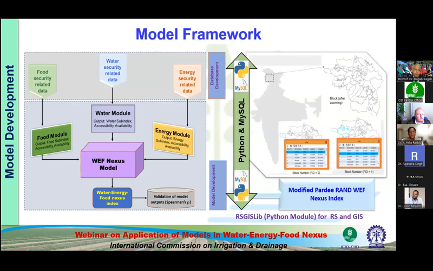This is the modeling framework that we have for analyzing the resource availability and accessibility in terms of food, water, and energy. We have three different modules: food module, water module, and energy module, which receive food security, water security, and energy security related data, and then we determine water, energy, and food sub-indices, which go into the water energy food nexus model, so that we are able to determine the water energy food nexus index. And for validation, we basically use Spearman's correlation coefficient.